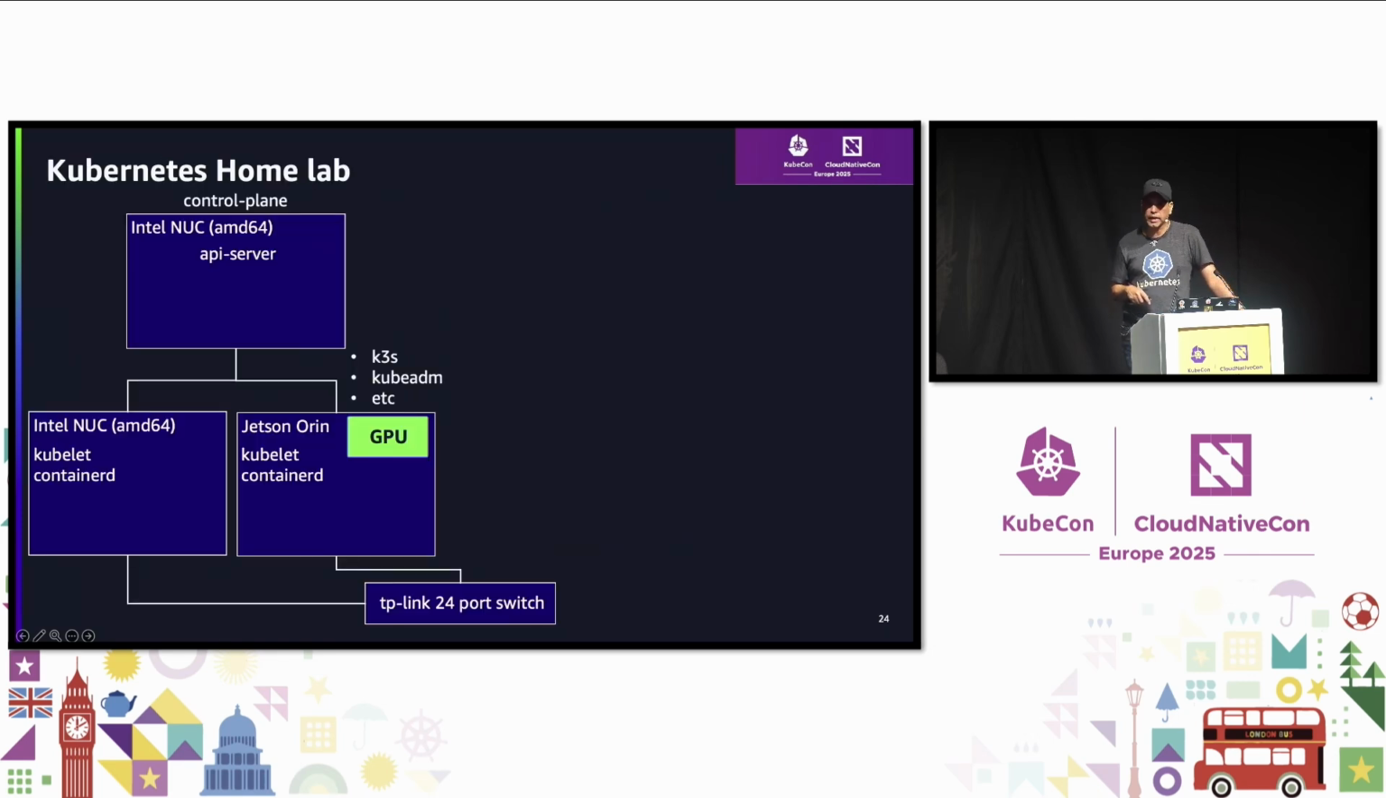So coming to an end, this is an example of my home lab. I have a bunch of devices. The first one is where do I run the control plane? Where do I run the API server and the etcd database? In this example, I have an Intel NUC, and I have a Jetson Orin with the GPU.